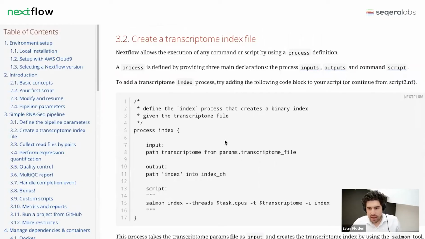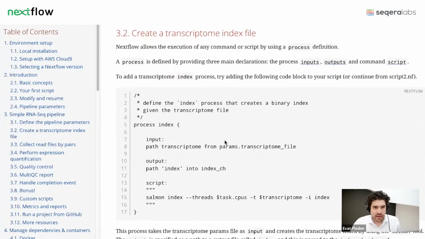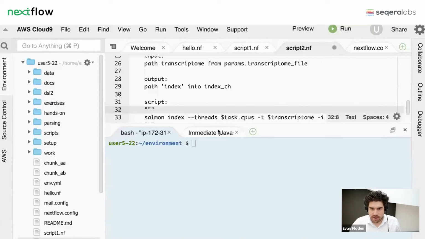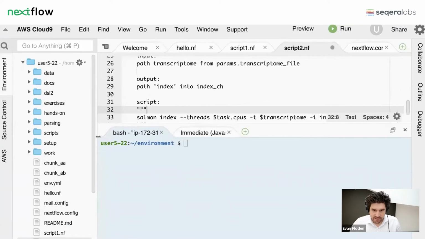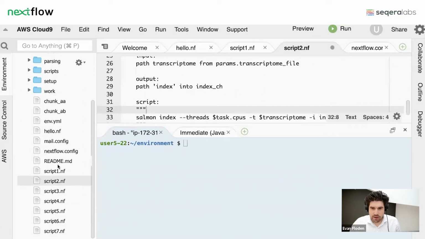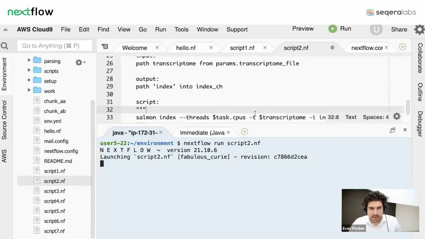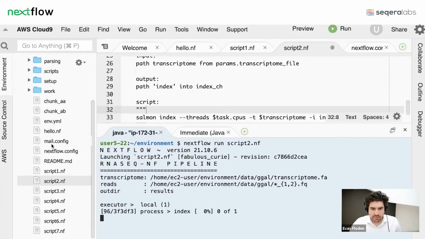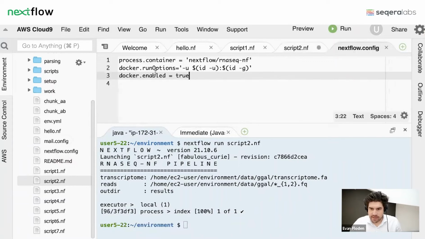Thinking about this step now, and we saw how we could configure that in terms of the Nextflow configuration file. So I'll just jump back into my environment here. On the left-hand side, you can see we've got the different scripts, and we were up to script number 2. So recapping, we say Nextflow run script number 2, and that should run from there. Now, the point being that if you don't have Docker enabled inside of your Nextflow config, so if we look what that looks like here, with Docker enabled equals true.